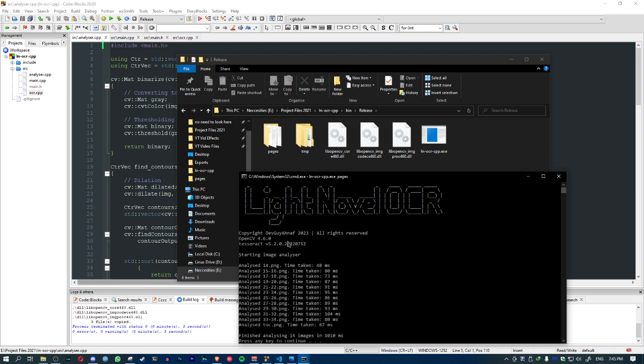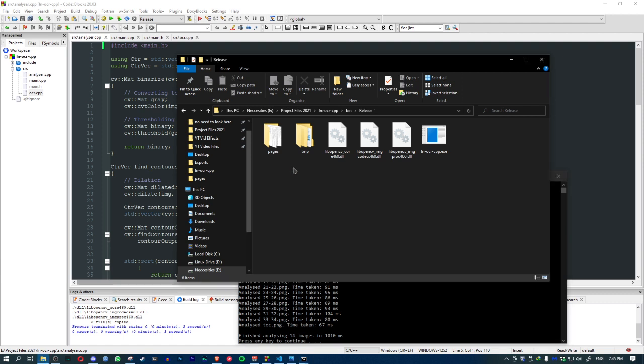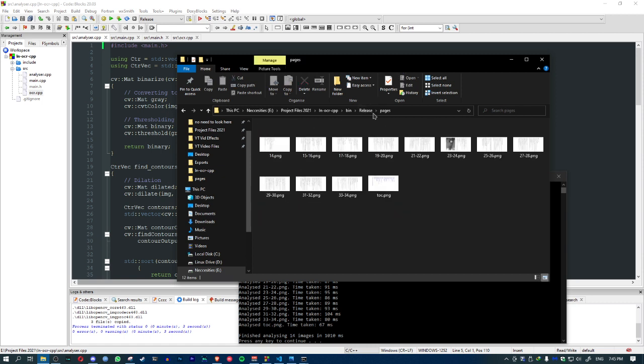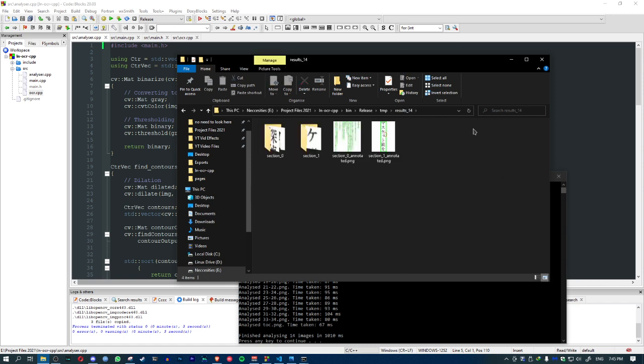This should start analyzing all of the images, and it should not take a lot of time since OpenCV and C++ are really fast. It's going to create a folder called TMP. This folder will have all of the results, or the analysis of every single image that you have. So for 14, you have results 14. In each of these folders, you're going to have multiple sections. It depends on how the program has identified your text boxes, and it separates them.